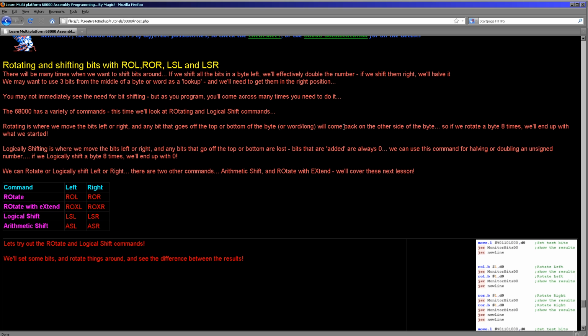Now, the L and the R at the end of those commands is left and right, and that is just the direction that they will move, and that will be exactly the same way as we see it on the screen. But the RO will stand for rotate, and the LS will stand for logical shift.